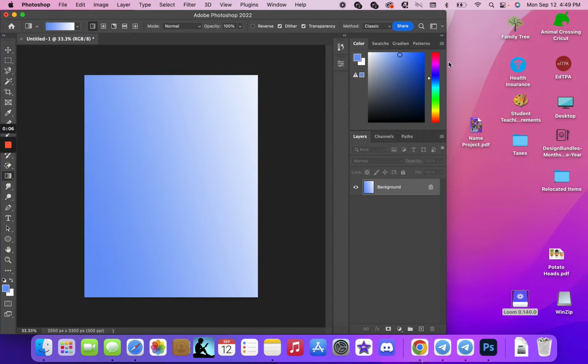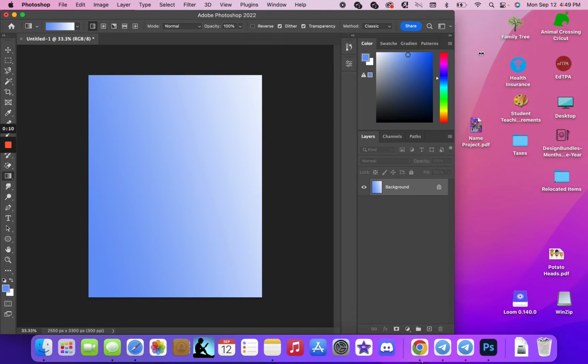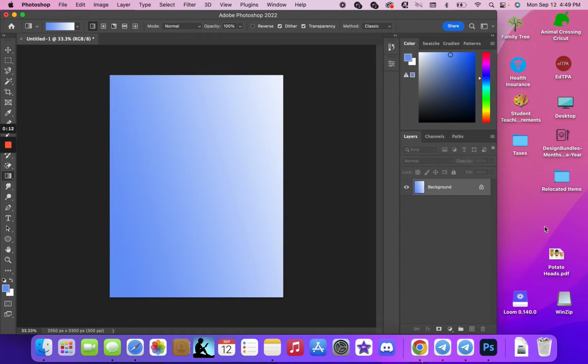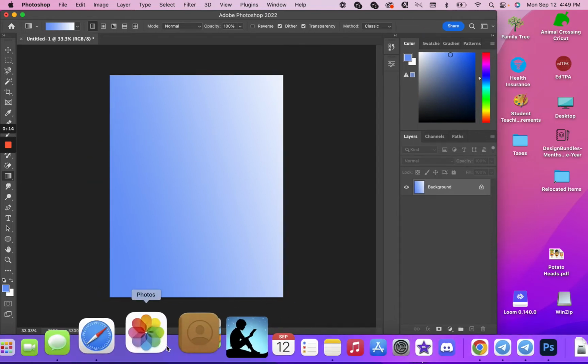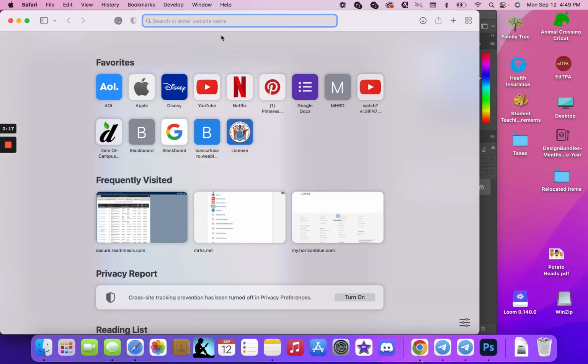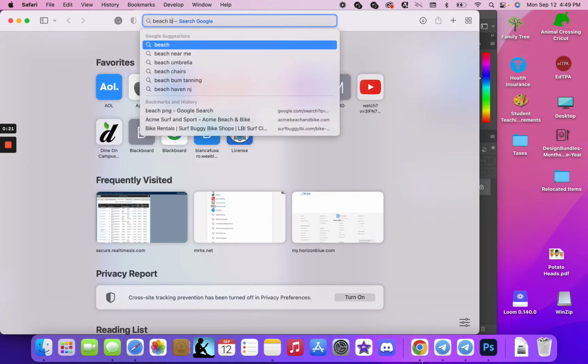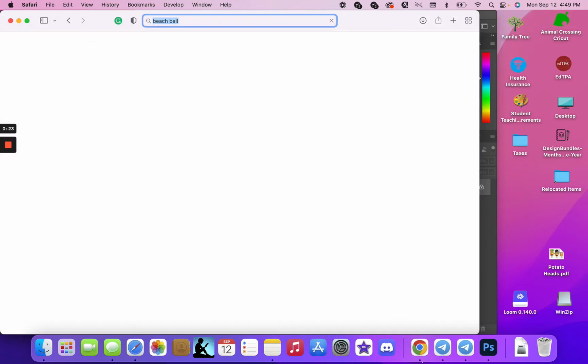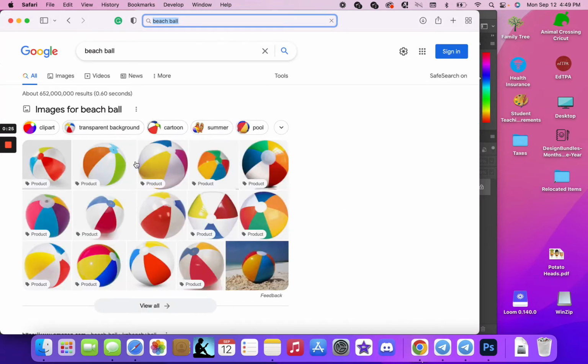So we have our background. We're going to keep it as the gradient. Now what you're going to want to do is go to Safari or Chrome. Look up one of your favorite things. We're going to go with beach ball.